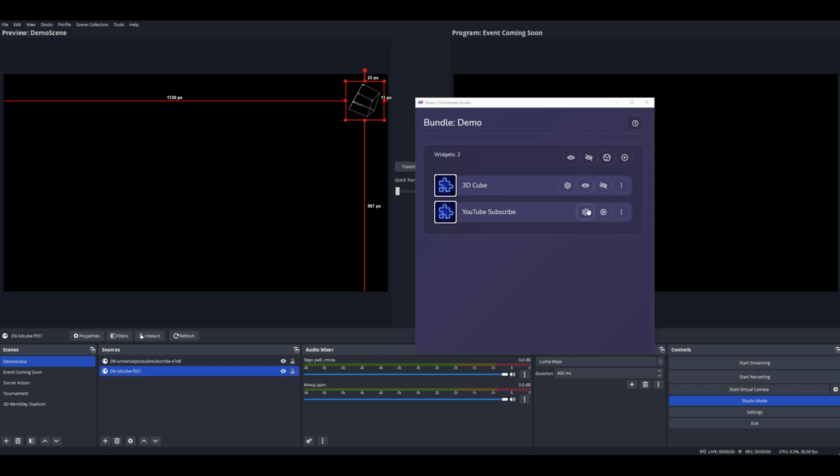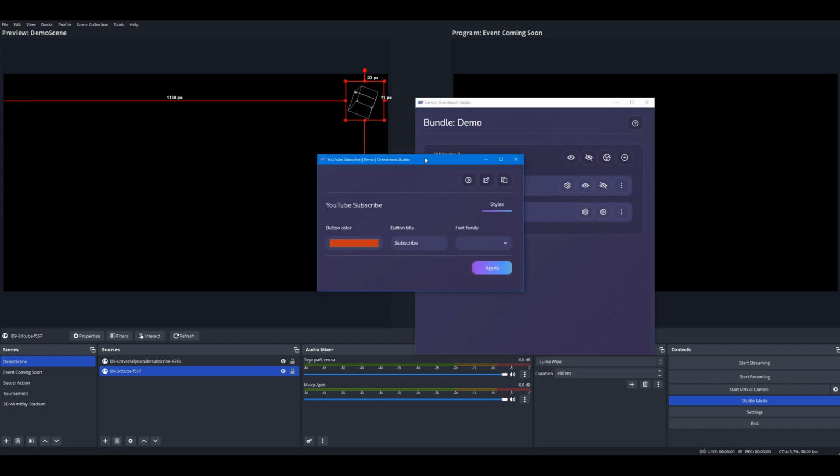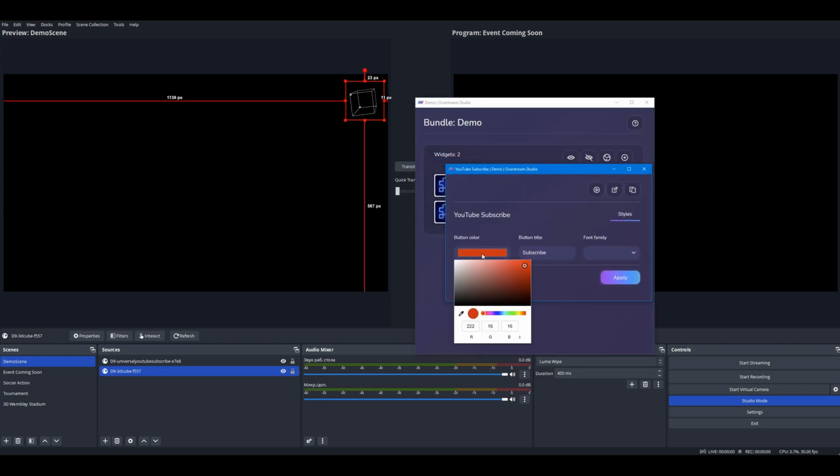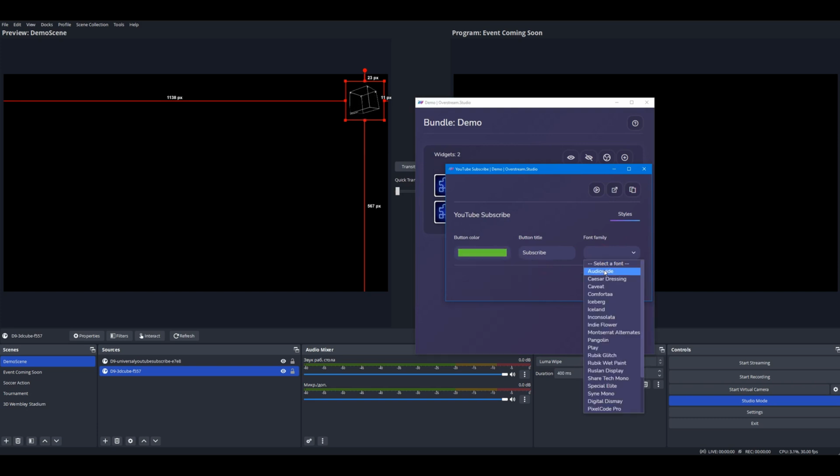Now let's set up our widgets. Open the settings window and change something. Let's apply the settings.